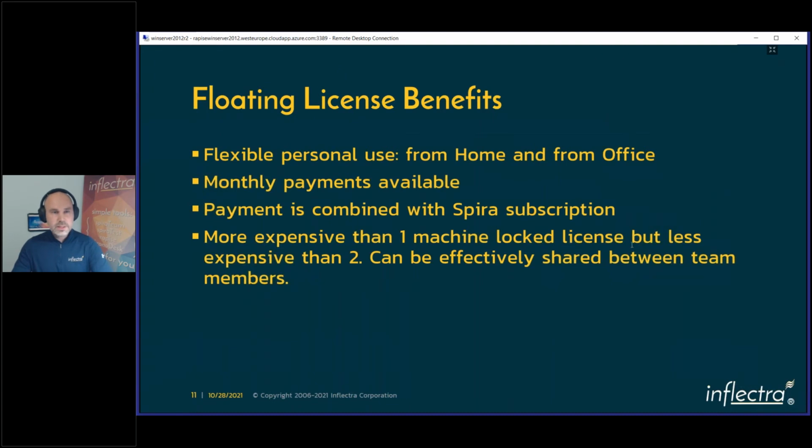On the next slide, I summarize some benefits of the floating license that you may be interested in. So it's flexible, and if you're using Rapise in the office or you have to work remotely from home or on your laptop, then with the floating license, you get this freedom. So you may use your copy of Rapise from anywhere you are connecting to your Spira instance. Monthly payments available. You don't need to pay upfront fee for the full year. And payment can be combined with Spira subscription. So everything is managed in one place.